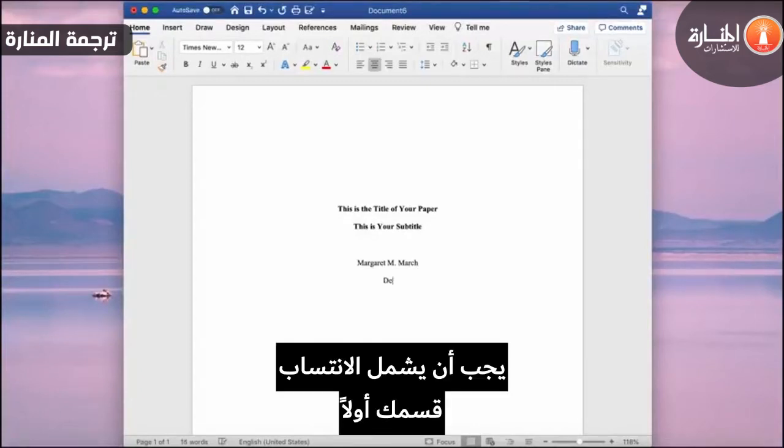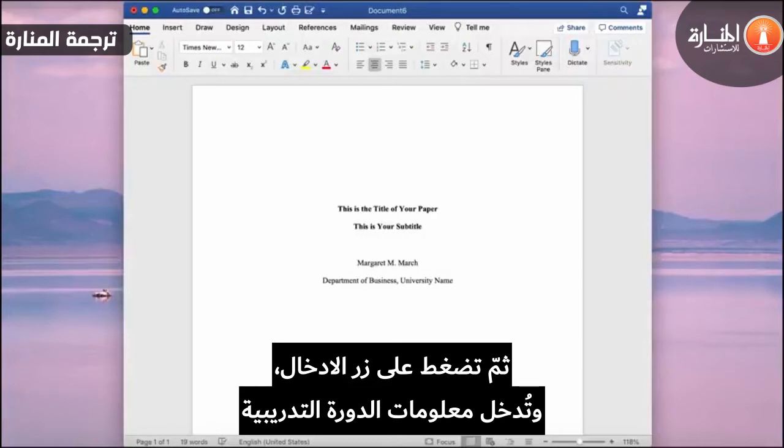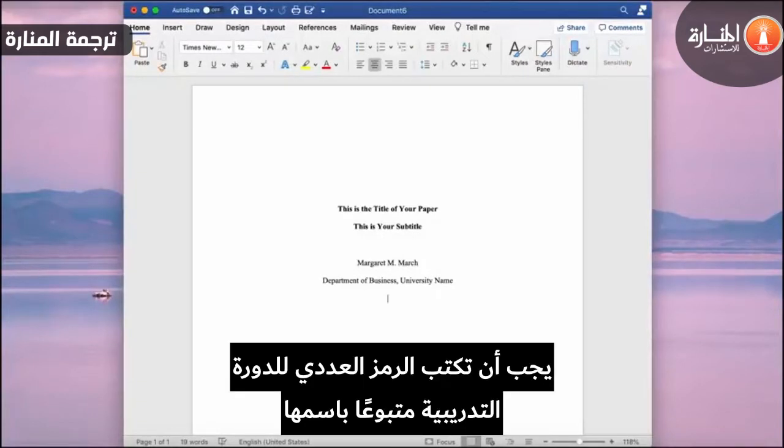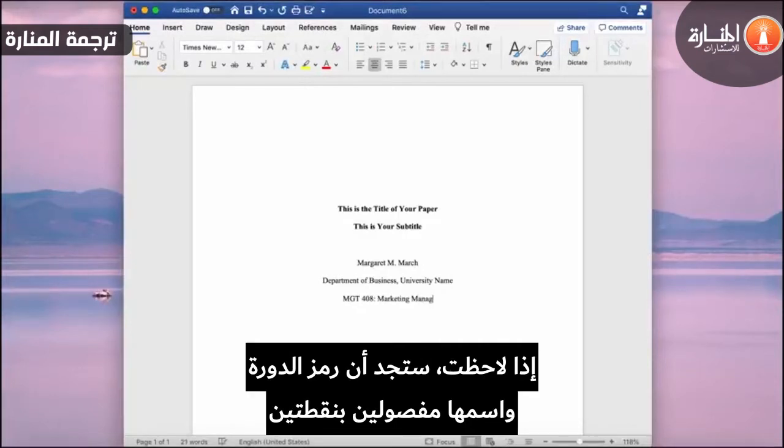Your affiliation line should include your department or division first, followed by a comma, and then the university you are affiliated with. From here, you will hit enter again and enter in your course information. This line should be typed as your course number or code, followed by its name. You'll want the course code and name to match the way your university has it listed. If you'll notice, the course code and course name is separated by a colon.